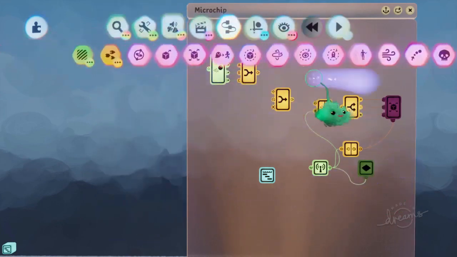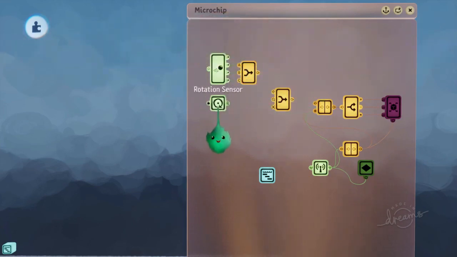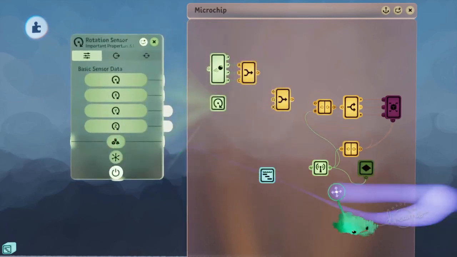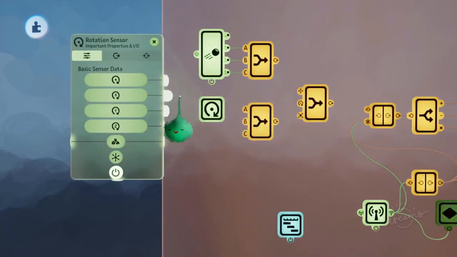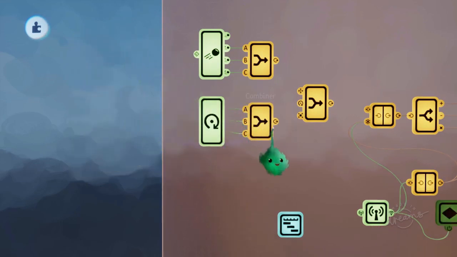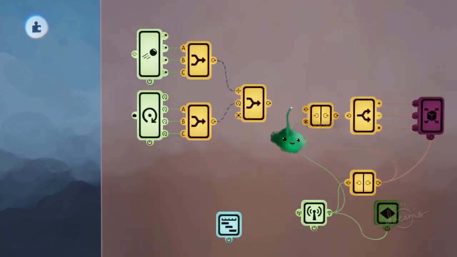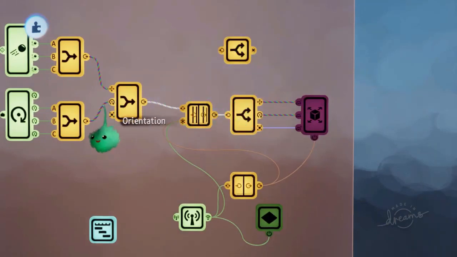So we'll get a rotation sensor over here. And that has similar things for the angular velocity and the different axes. So let's just use the same order. That should be fine. Wire that into the rotation, that into the position, and then freeze that. And now we need another step in here, because now we've got this transform.